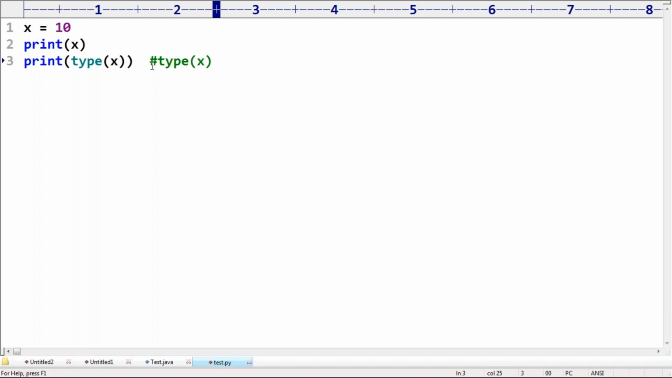But in Java, you should specify the type. That's why Java is a statically typed programming language. Not only Java, sir, C language, C++, almost all programming languages are statically typed. Python, and today I saw JavaScript also, is a dynamically typed programming language. There also we are not required to specify the type explicitly.